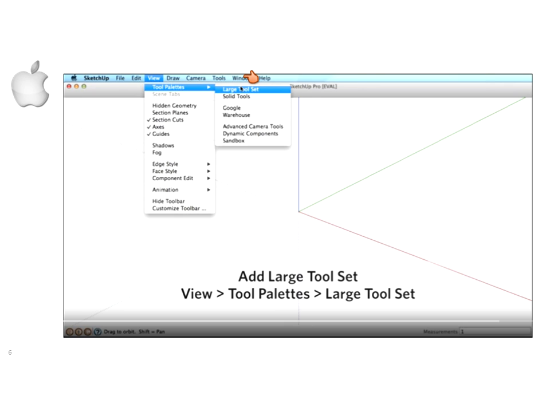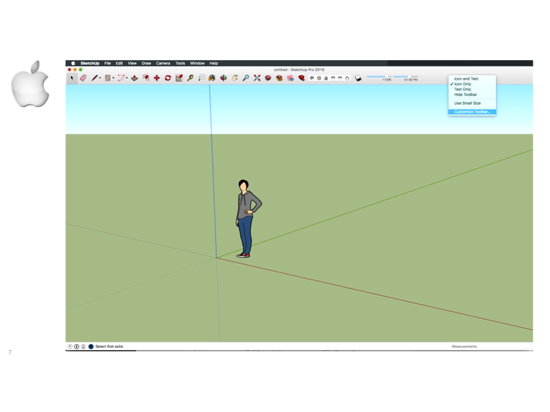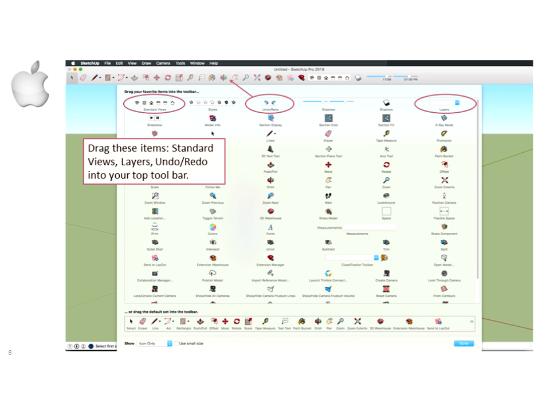We're just going through setting up toolbars. I want everyone to have SketchUp open and have the same or very similar set of tools on their screen. So for Mac users, it's View, Tool Palettes, and Large Toolset. And then with the View menu, again, you can click on Customize Toolbar if you're a Mac user. Or you can always right-click in the empty area of your top toolbar, bringing up the drag and drop window. This is only for Mac. The Windows is a bit more menu-based. And we just always drag, if you haven't got them already.